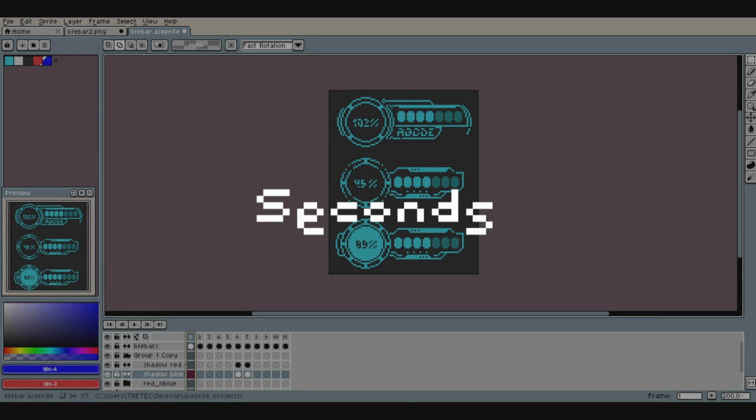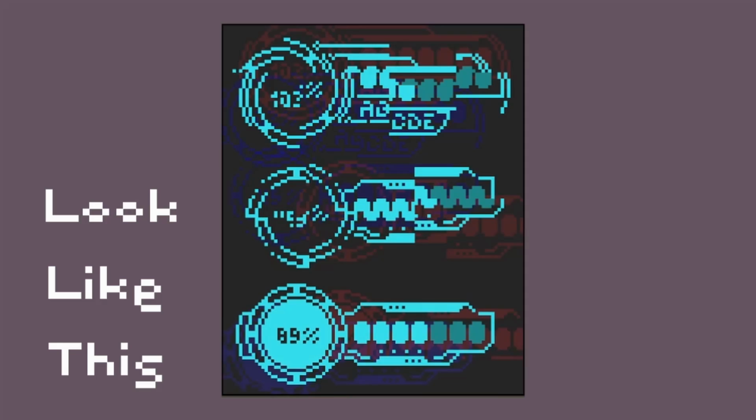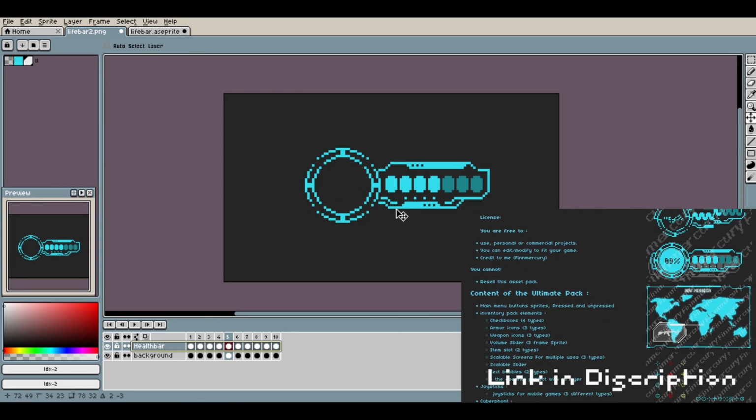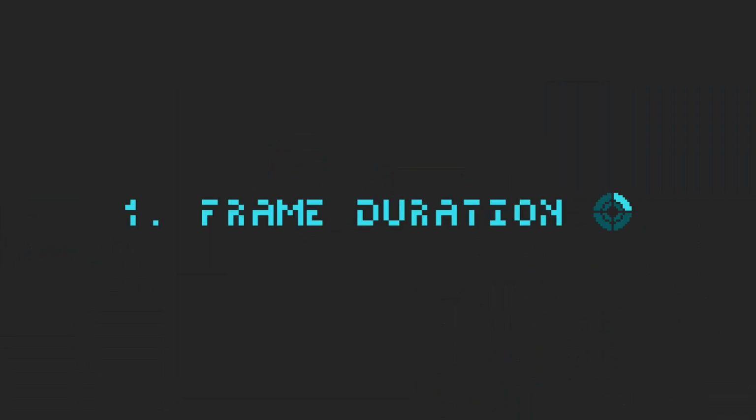In the next couple of seconds, I'll be showing you how to make your glitch effects look like this. So for this tutorial, I'll be using this futuristic health bar since it fits the theme quite well.